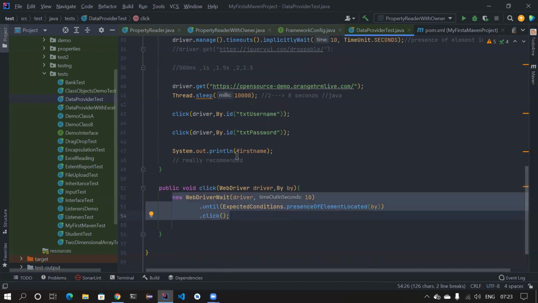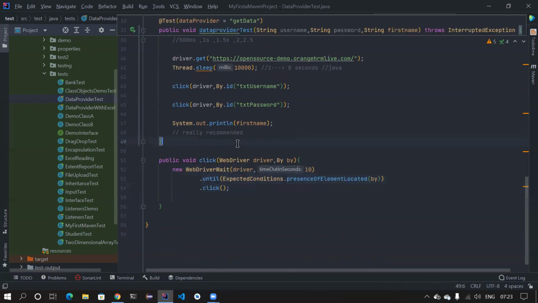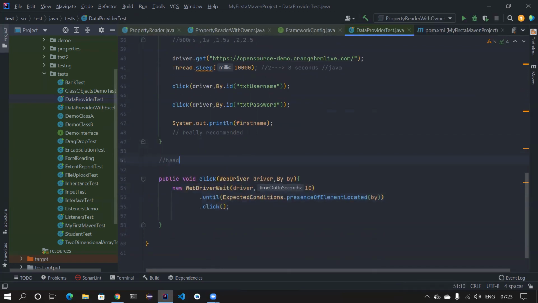Now there is something called headless browsers. Does anyone know about headless browsers? What is that? Anyone know about headless browsers? No browser, it will run in command prompt only. Mm-hmm. Its execution is very fast. Yes, execution is fast. What else? Then you cannot see the browser, it will only be in the headless mode.